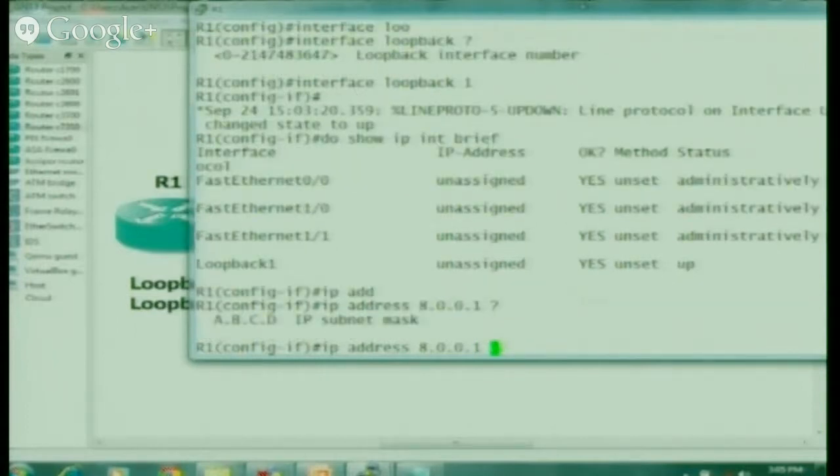It is asking for the IP subnet mask. Now we need to assign a subnet mask. Let it be 255.255.255.0. Why 255, three times 255 and a 0? Because this is a class C network. But we have done the subnetting and we have changed it to a classless network. Okay.